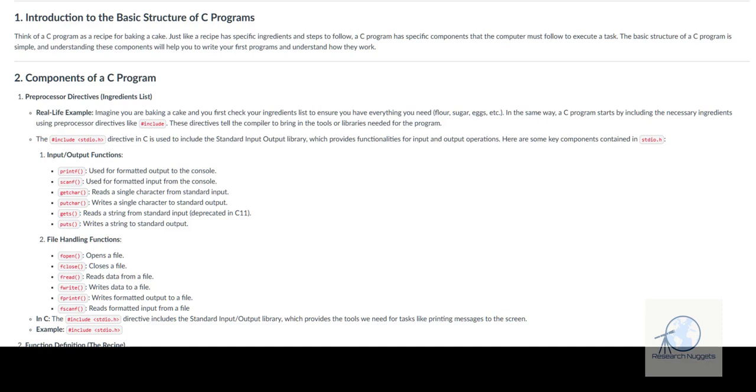In the same case, a C program will of course also have what we are referring to as the specific components or ingredients and the steps that should be followed for the task to be executed. So whenever we think of a C program, let's think of it as a simple recipe, and understanding these components will help us to be able to write our programs and understand how they work. Now let's look at the components that make a C program.